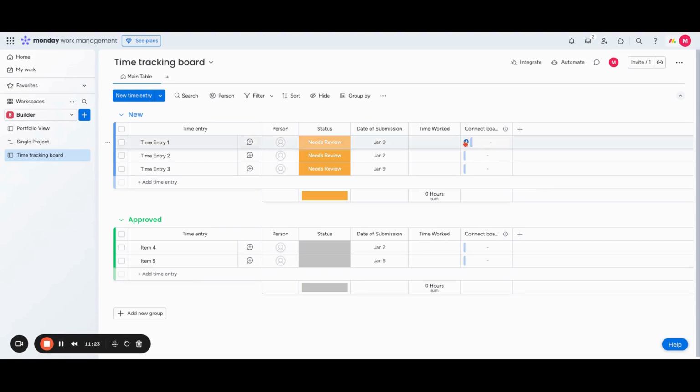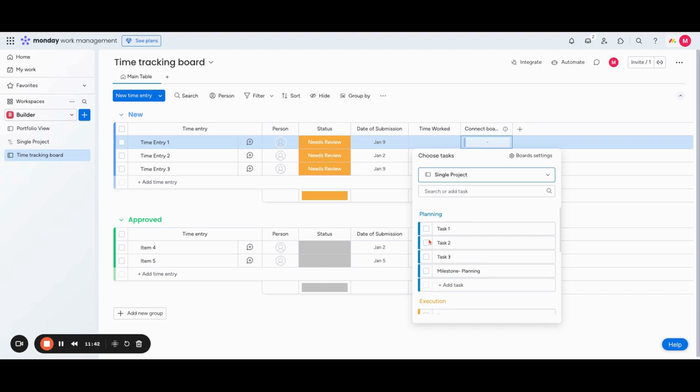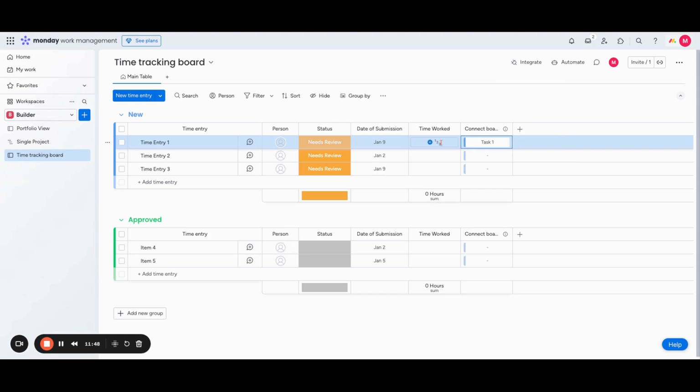Once that connection is established, you'll notice in that column, you have the option to, if multiple boards are selected, choose the board in which you want to log that time entry against. Is it the portfolio view where I have my projects and I want to log time against my projects? Or is it that single project where I want to log time against my different tasks? So I'm just going to put that in as an example. We'll put in some hours worked. So now for time entry 1, it's going to show, okay, for task 1, I worked for 5 hours on January 9th. And, of course, you can have the person that's assigned to the time entry here as well.